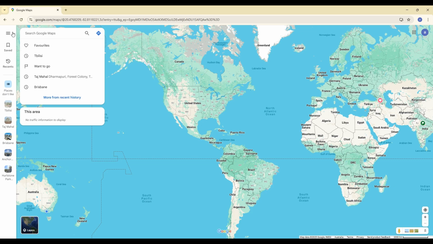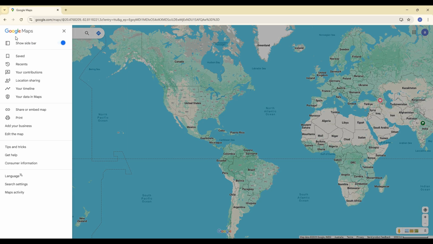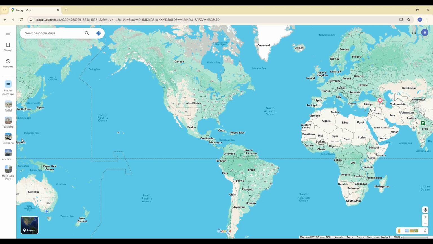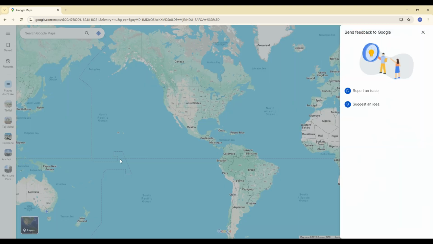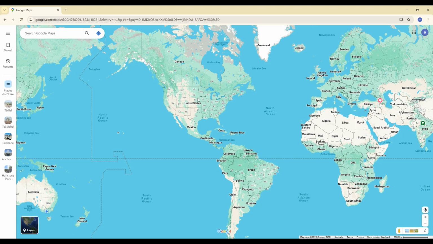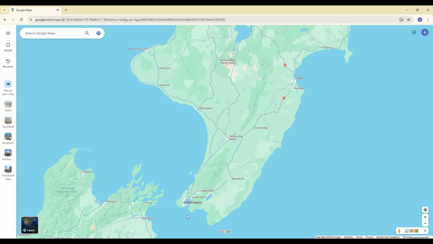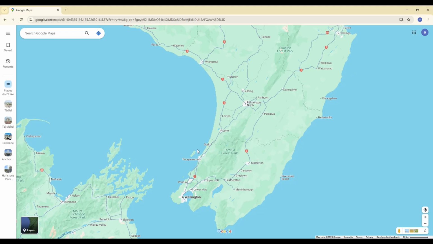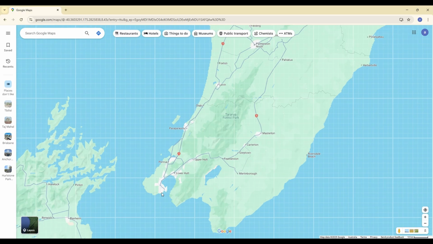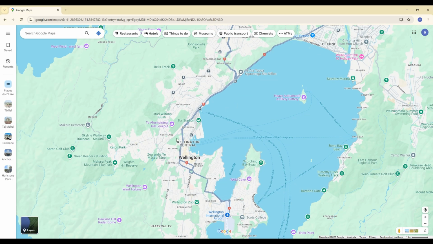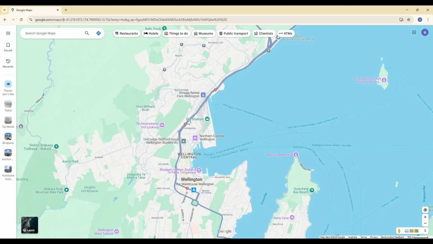Okay, and you can even show your contributions. You can show location sharing. You can even edit the map. But you might ask, how are you supposed to edit the map? Well, for example, you might see a missing road, so you might want to add something. I will not add this, but I'll just show you how you can probably do it.